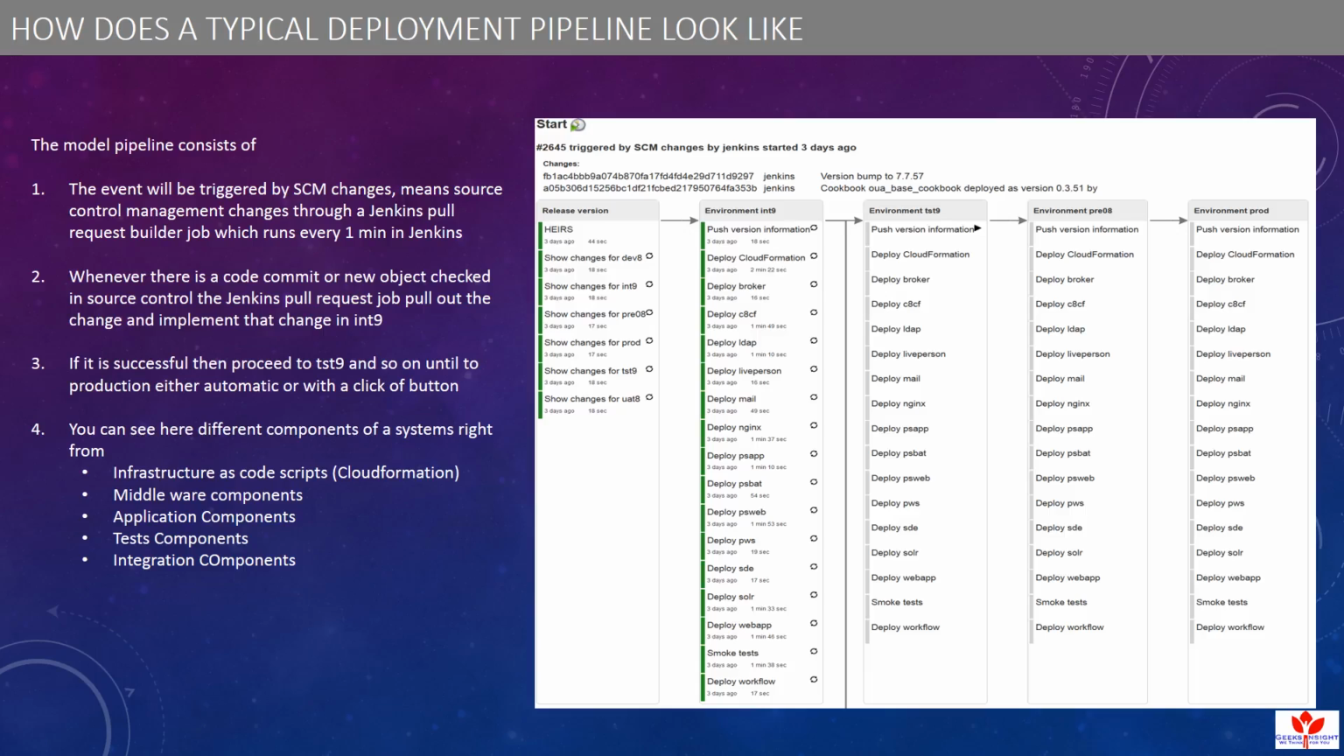We maintain these pieces of code in the source control as cookbooks, and whatever changes happen in the cookbook will be automatically pushed to the int environment, and tests happen. Once it is done, it can go to the next environment and the next, and then deploy to production. This is a sample pipeline configuration. What we are managing here is basically infrastructure as code, like our CloudFormation. All of our servers will be built using CloudFormation scripts. Once that is done, we have middleware components and application components.